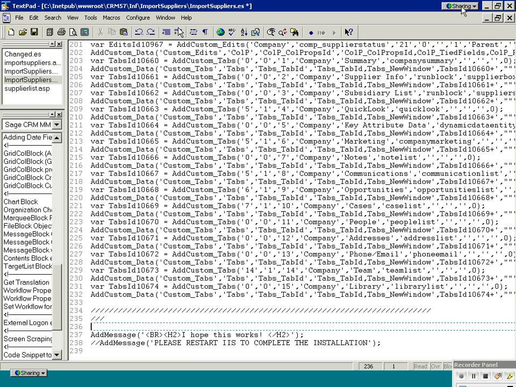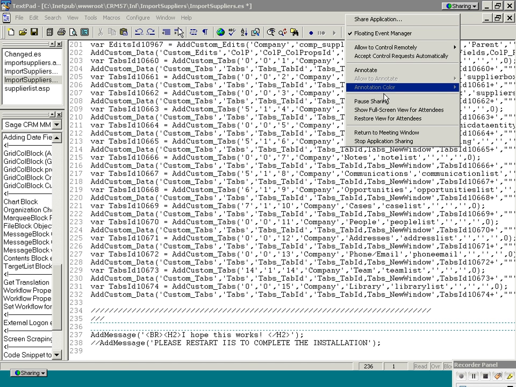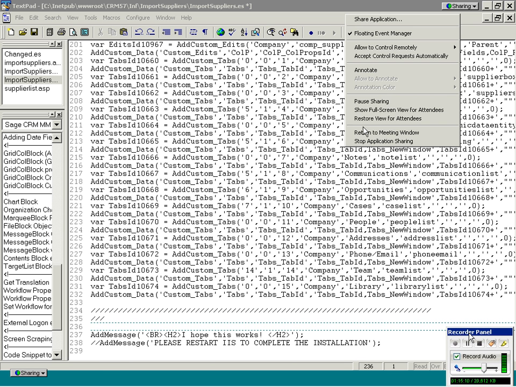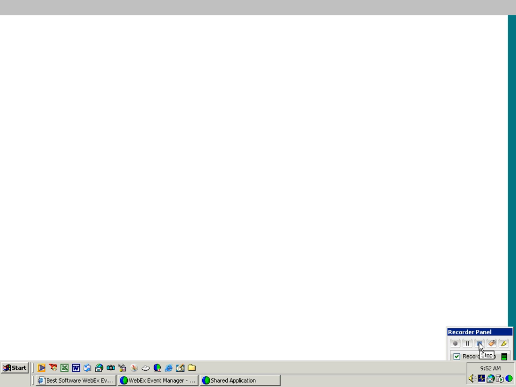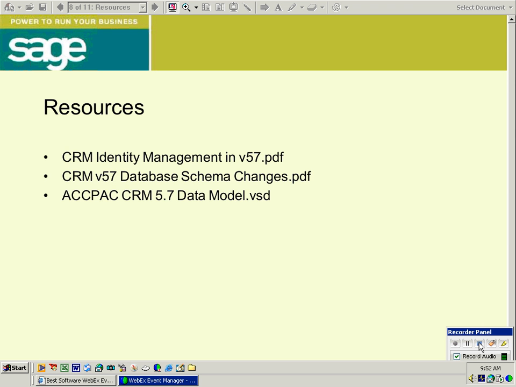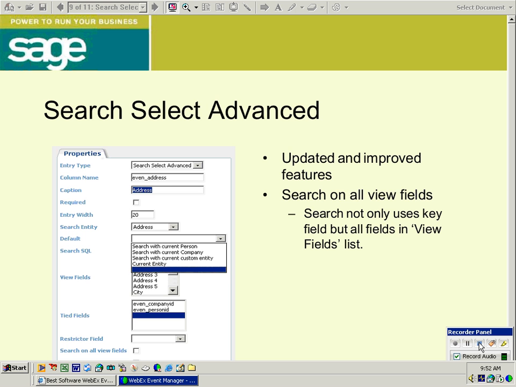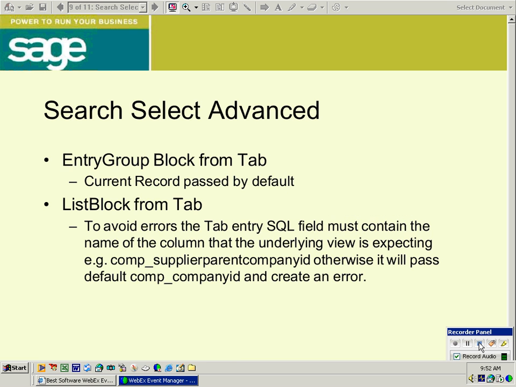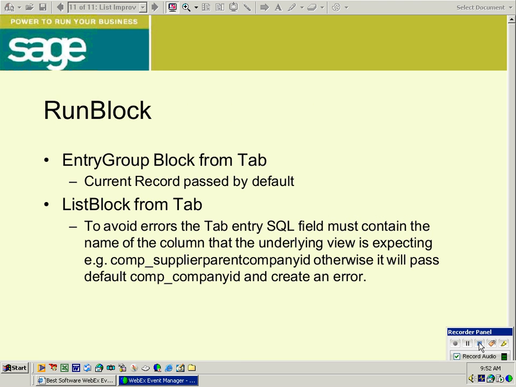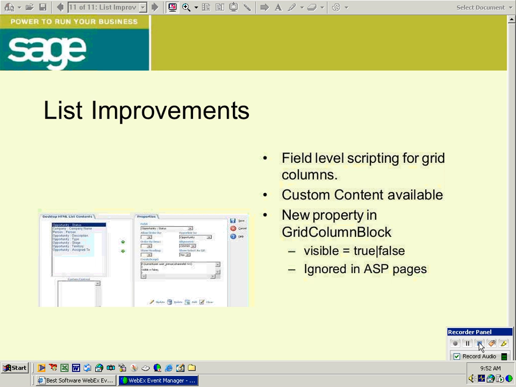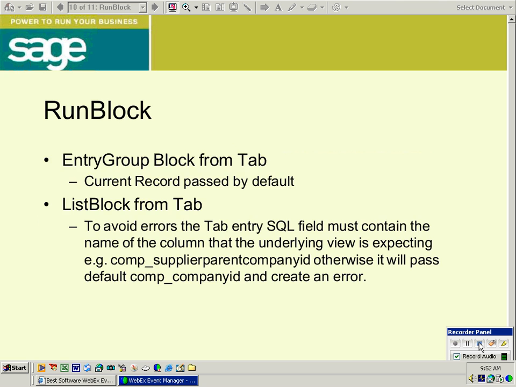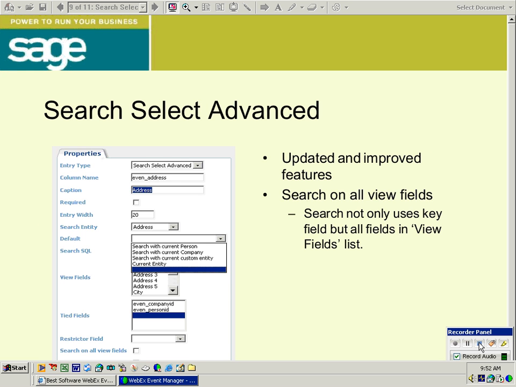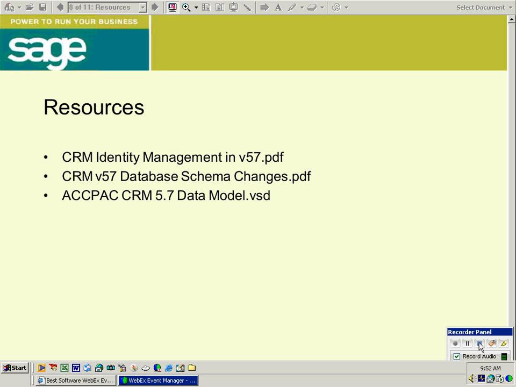So I'm just going to stop sharing now and drop back into the presentation to make sure that there are no other slides waiting for me to cover. Okay. So we've talked about our search thread, and we've talked about run block, and we've talked about the list implementations.